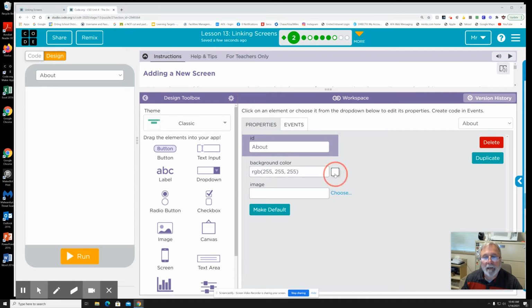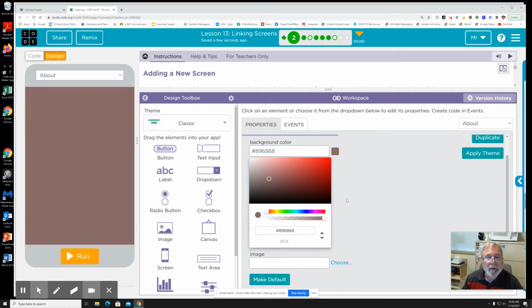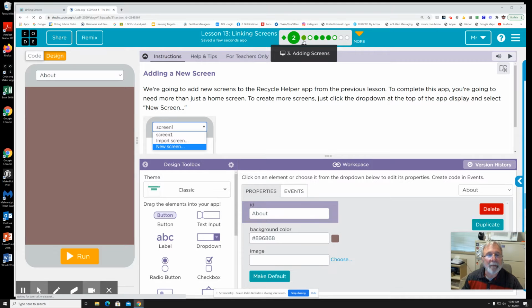Background color, we can change the color on it. If you want, we can change it to whatever we decide, and we'll change it to that color just for the fun of it. Okay, so that's how we add our first screen, and we can play around with it. To create more screens, just click the dropdown at the top of the app and display and select a new screen. All right, let's go on to bubble number 3. That was adding screens.